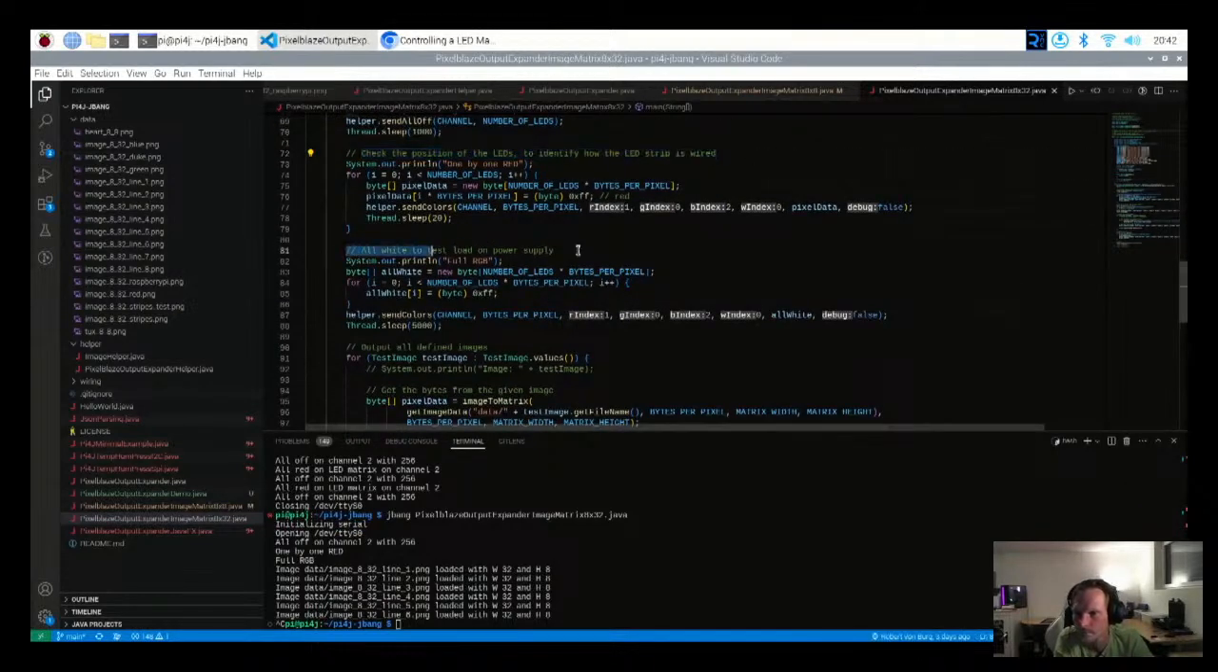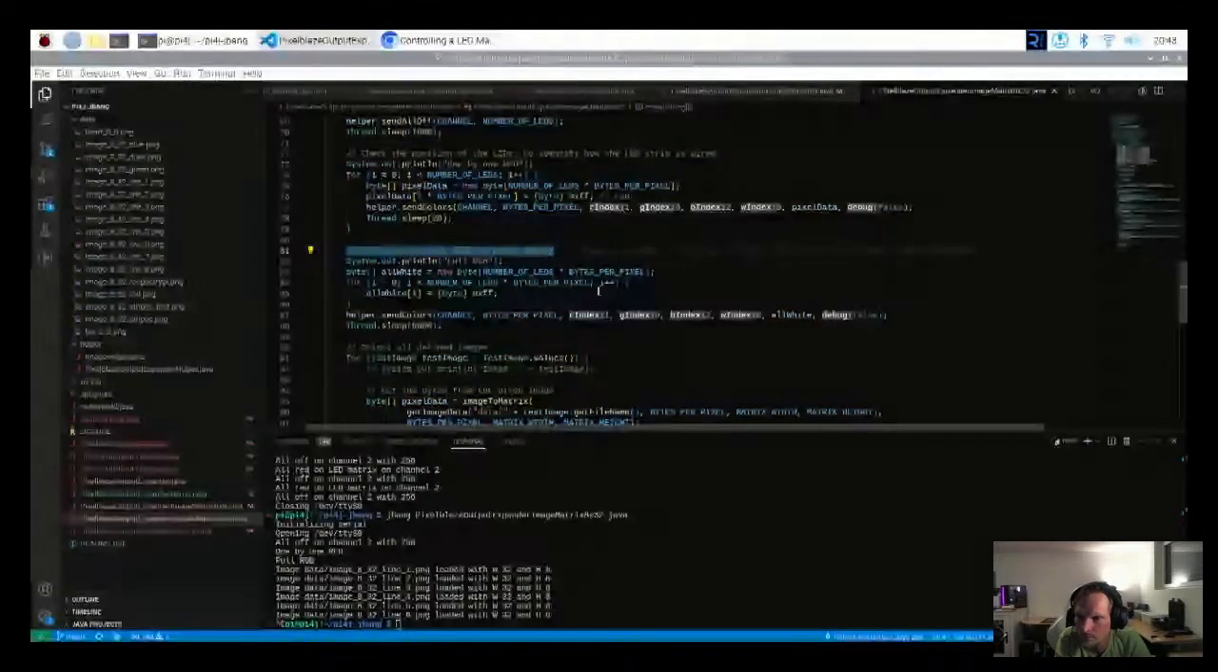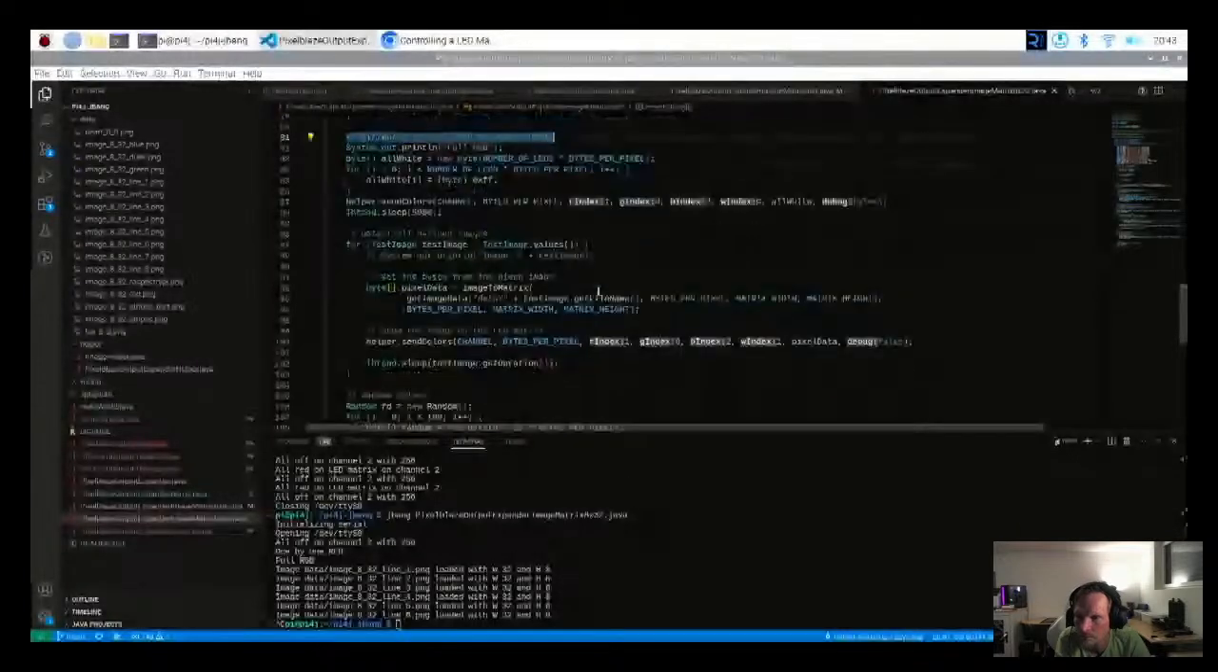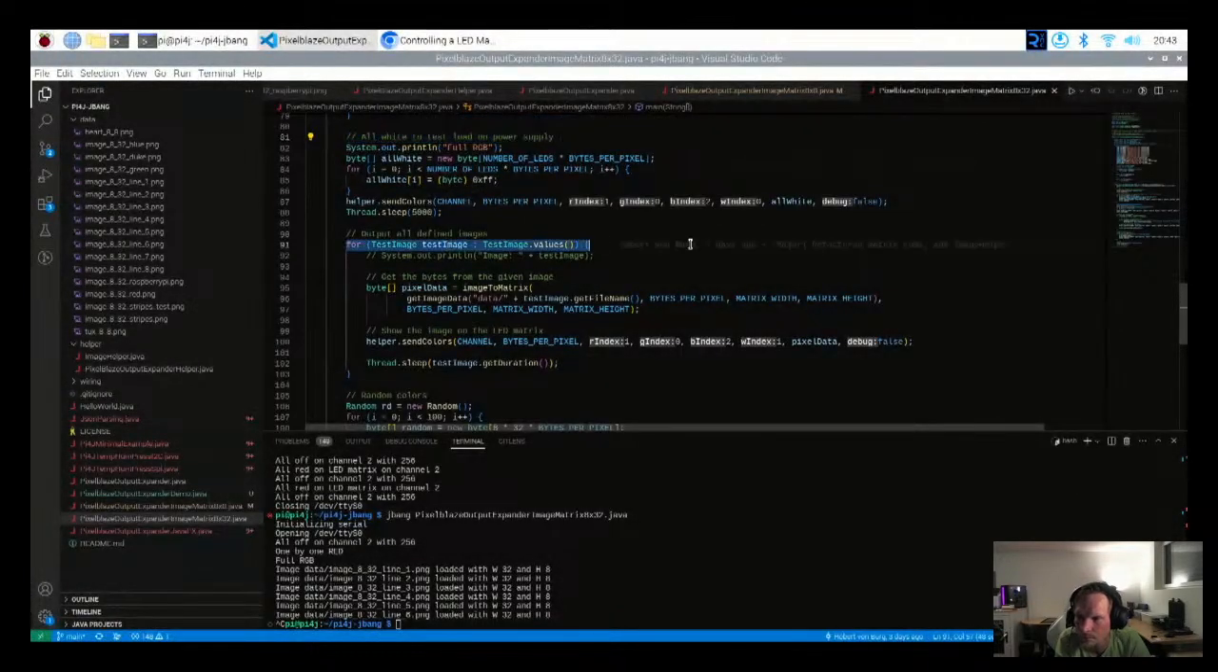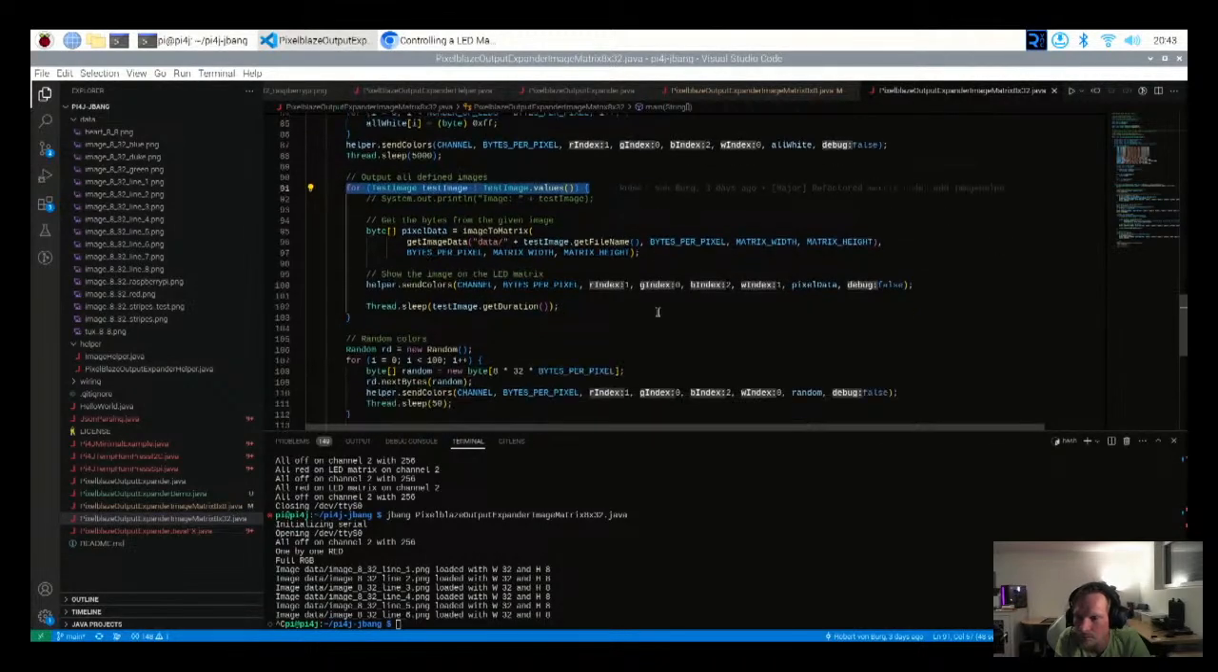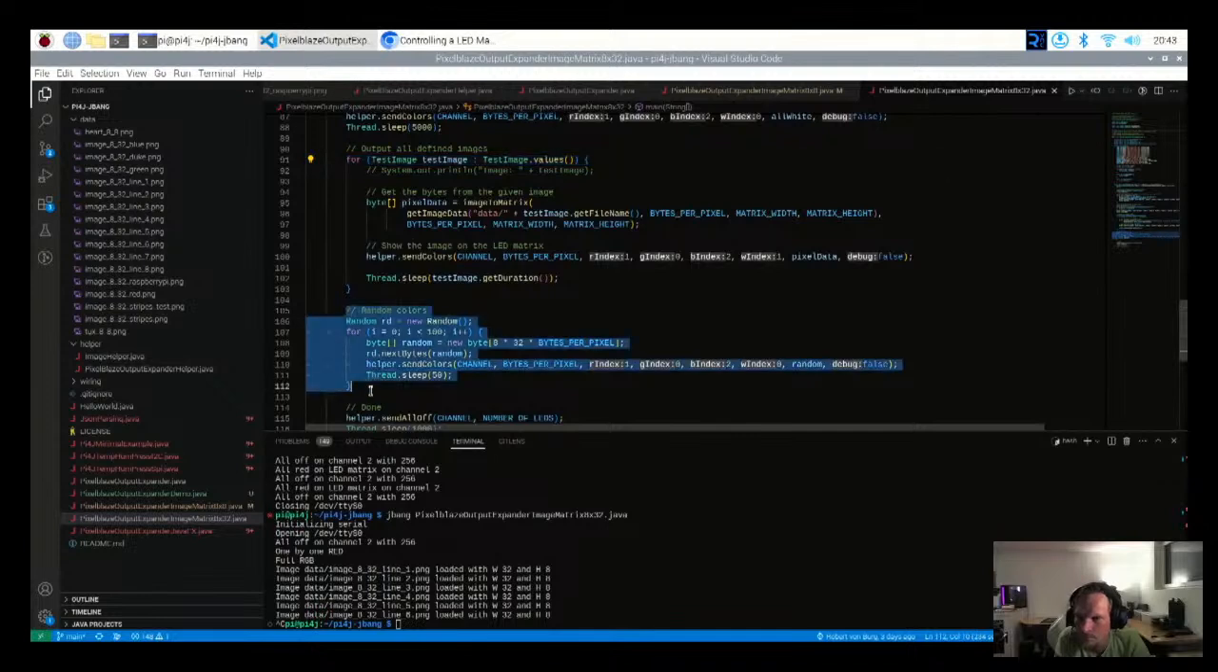I also did all white because I didn't have the 40 amp power supply yet. I had another, how you call it, a Labo power supply where you really see the ampere usage by the device that's connected. So I turned on all the LEDs to full white to just see how much amps this matrix is using. And then it's running through the test images and putting every test image on the matrix. And then at the end, again, some random colors.